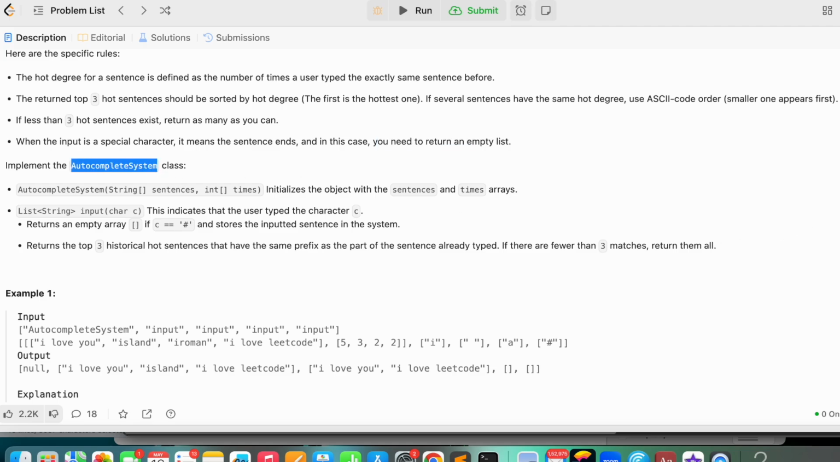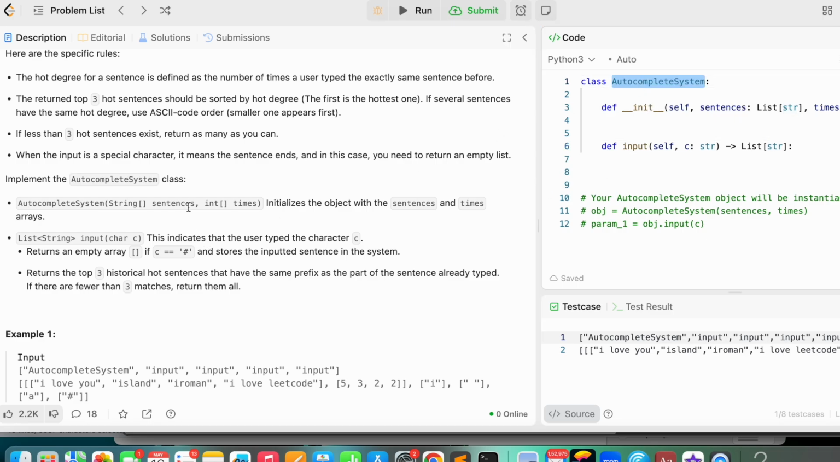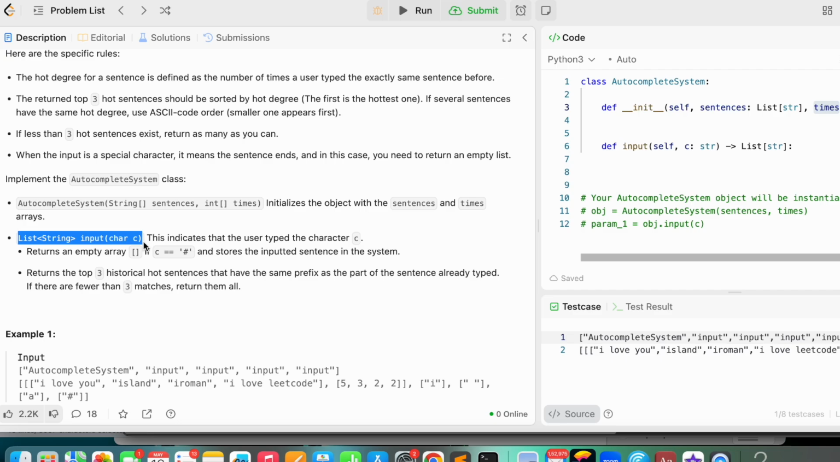This is the class we have to implement, and it takes sentences and times. Both are n length, and for each index it means this sentence has been searched this many times previously. Now the input method, this is the call we make with the character c. This indicates the user typed the character c. It returns an empty list if c is hash, and stores the inputted sentence in the system.